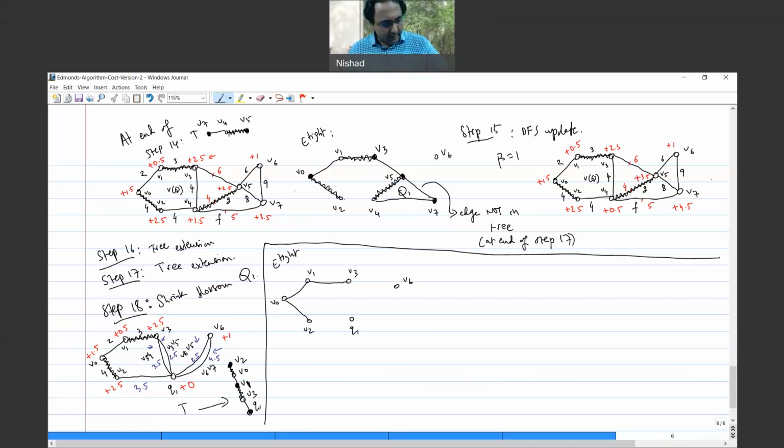2.5 plus 0 adds up to 2.5. So this edge is tight. However, the other edge is not tight, right? And none of the edges here are tight. 0 and 1 don't add up to 2.5 or 4.5. So that is our tight graph, right? So this is what's going on in step 18. And the tight graph basically is almost the same as the tree except for the isolated vertex.